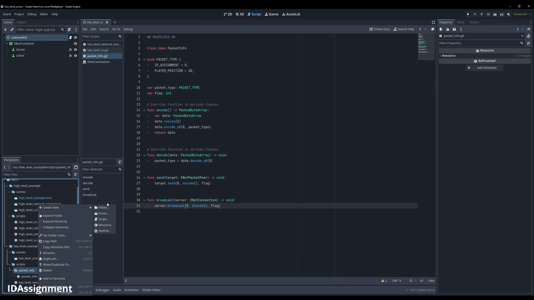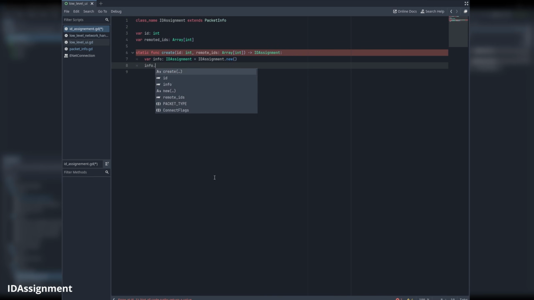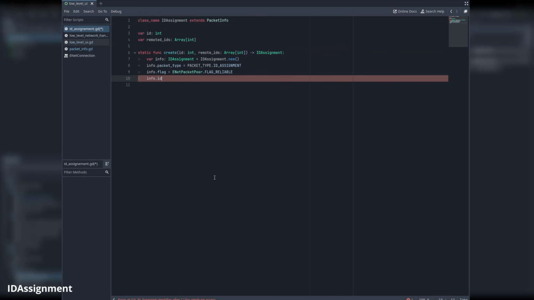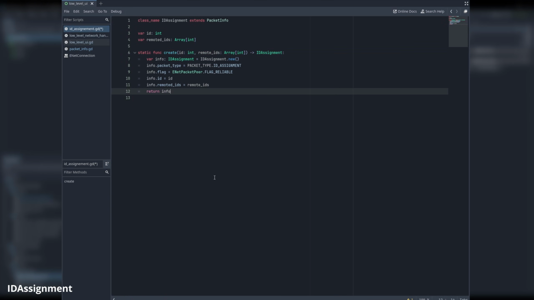We'll need a new script in the PacketInfo folder and let's call it IDAssignment. At the top, replace the extends node with the class name IDAssignment and let it extend from PacketInfo. The data in this packet will be the following two variables: ID of type int and remote IDs of type array with int as value type. In a new static function called create, we'll provide the same names and types as our variables as parameters, and the function should return an IDAssignment. In the function, we'll set the following: packet type is set to IDAssignment, flag is set to flag reliable, ID is set to the ID parameter, and remote IDs is set to the remote IDs parameter. And then we return the constructed packet info.